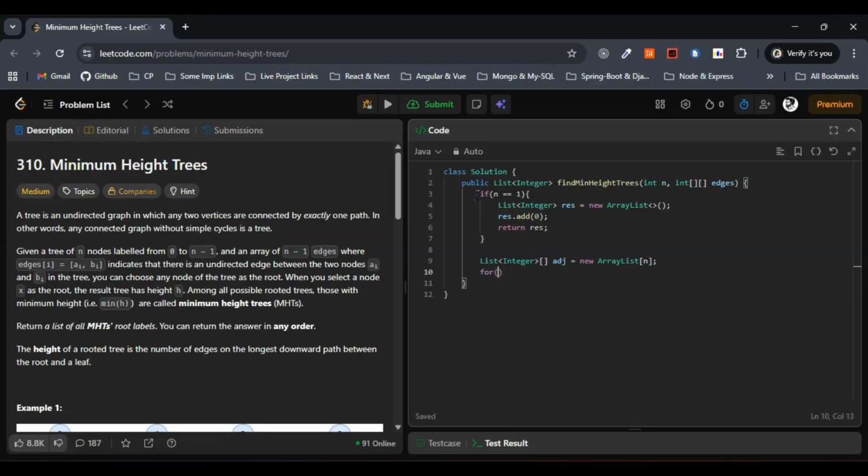In the sense, let's go with a for loop here. So this one will be int i equals 0, i less than n, i plus plus. Yeah. So I'll just go with adjacency of i. Let me assign this one to a new ArrayList. So this is fine. Initialize each list.